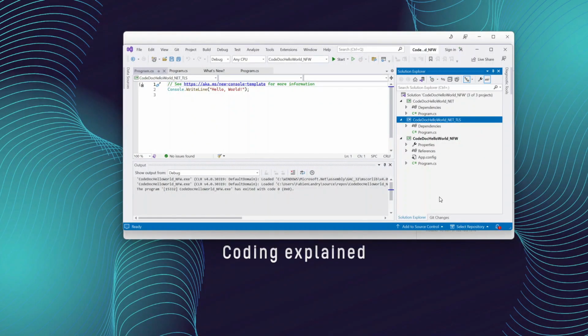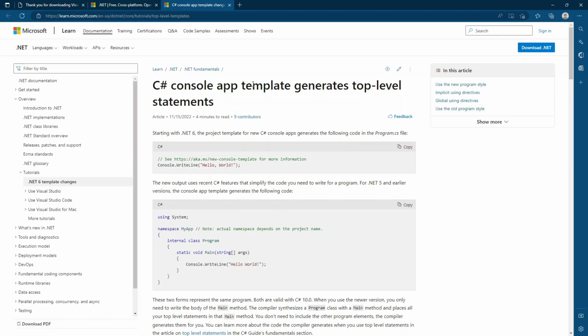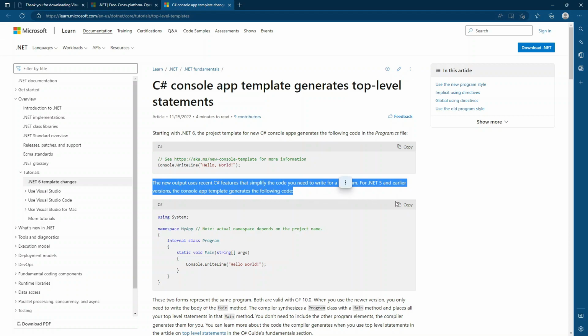We start off by looking at our top level statement project and basically visit this link. And here you see where the link brings us. We get information on this page. Feel free to click on that link. We get information about the new format, and there's also information about top level statements.